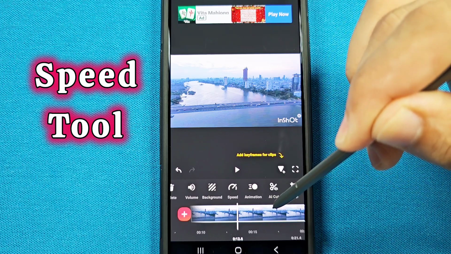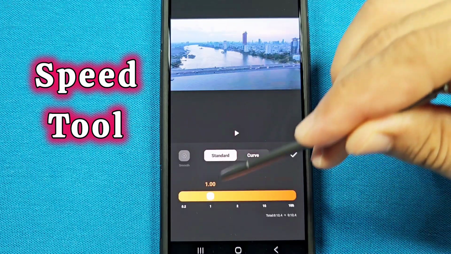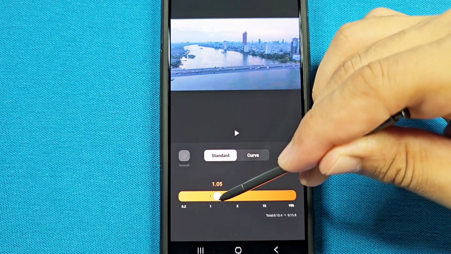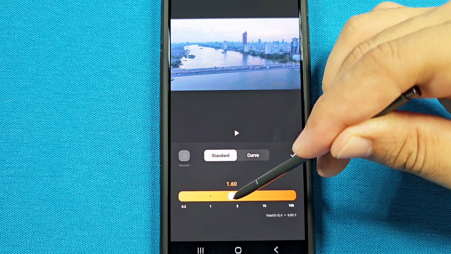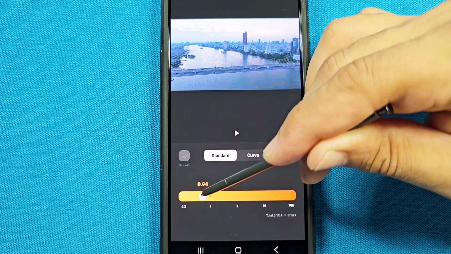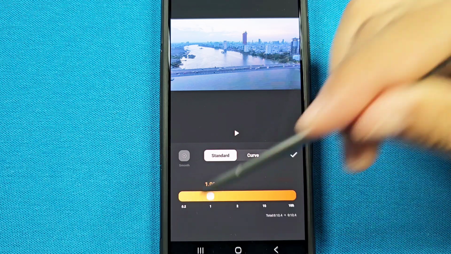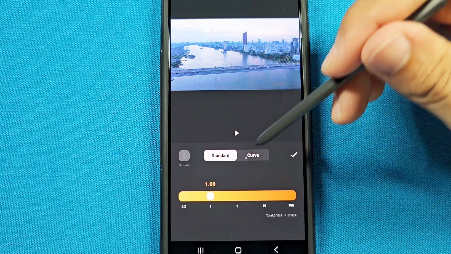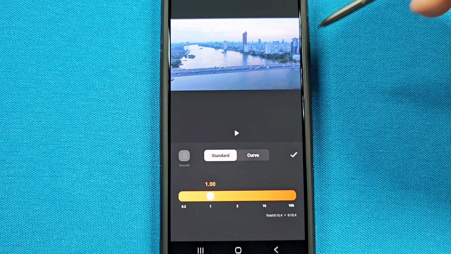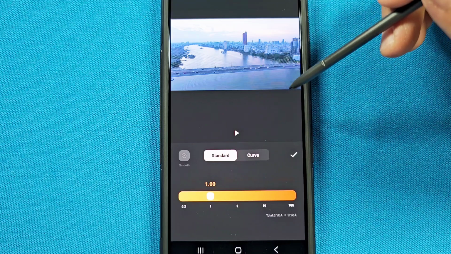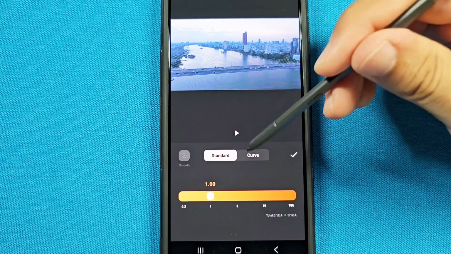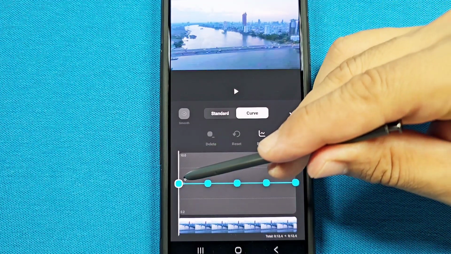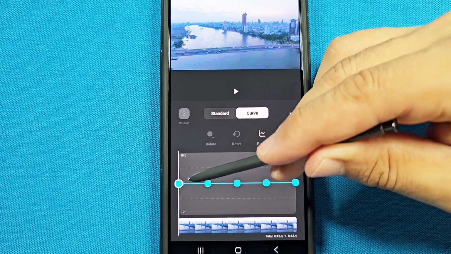So I'll tap on it, I'll go to speed, and this is going to increase the speed of it. Going to the right is going to make it play really fast. Going to the left is going to make it play very slow. That's the overall speed of the video. Now, if you want to adjust certain parts of that video to have some parts play fast and some parts play slow, you'll go to curve, and then you can adjust that just that way.